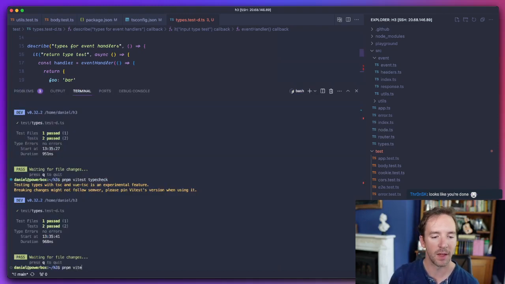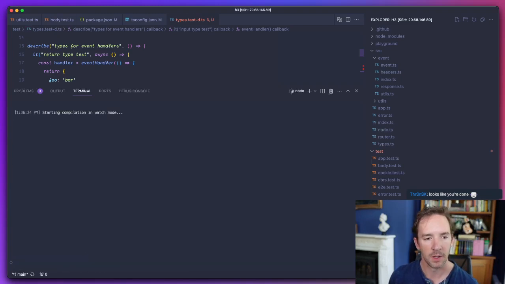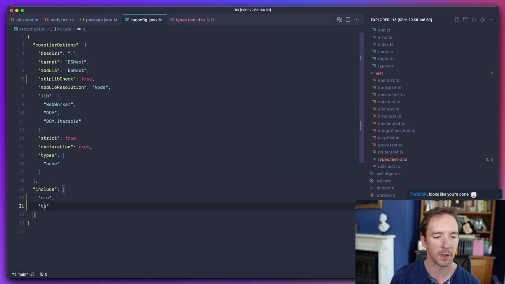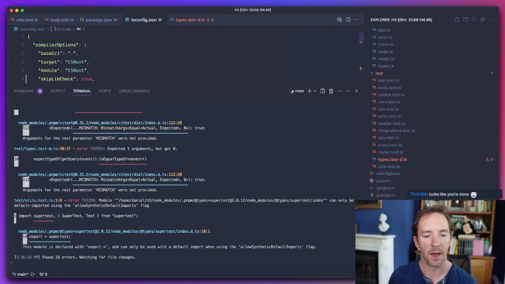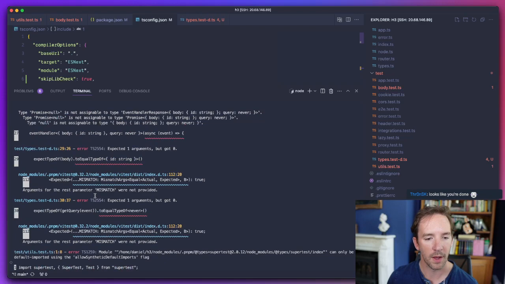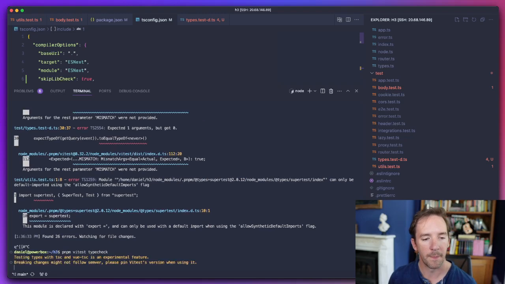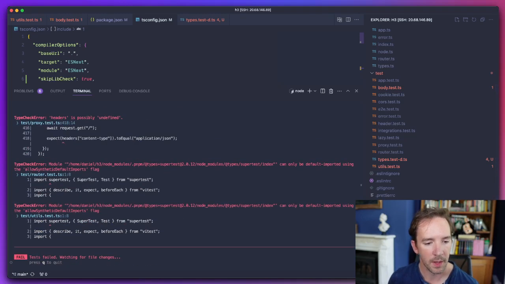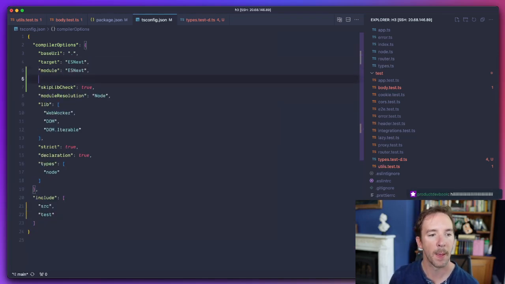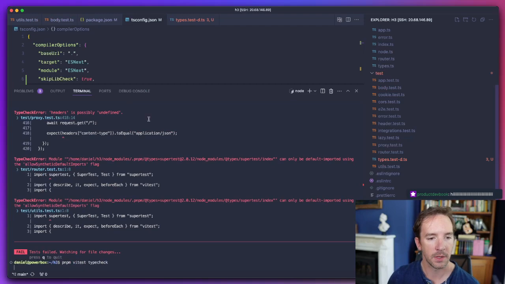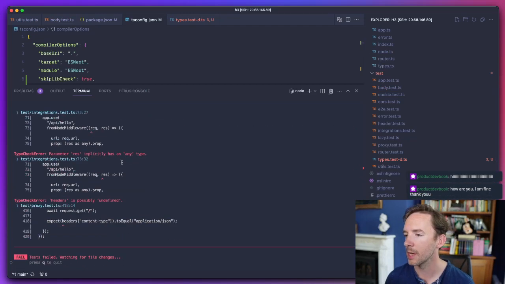What happens if I run tsc --noEmit --watch? I bet we probably exclude, let's include test. Yeah, okay. So these are all the things that we were expecting errors about, as well as some extra ones. So we need to be able to have this flag. And I think it is actually detecting some issues with our tests.